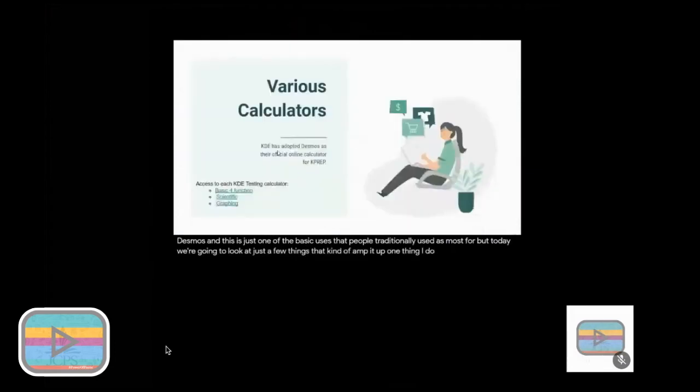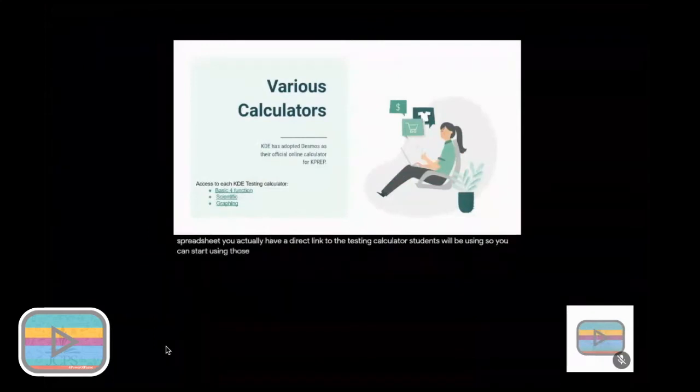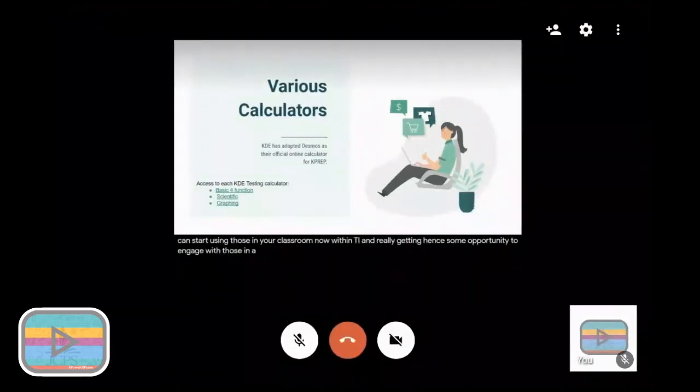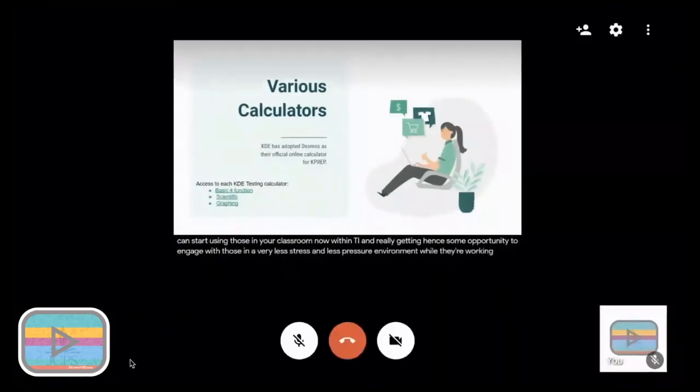One thing I do want to note is, in reference to KDE in Kentucky, we've adopted Desmos as our online calculator for K-Prep from third grade all the way up through high school. So on this slide, when you pull up the slide deck from the spreadsheet, you actually have a direct link to the testing calculator students will be using, so you can start using those in your classroom now with NTI and really getting students some opportunity to engage with those in a less stress and less pressure environment while they're working on just their everyday lessons.